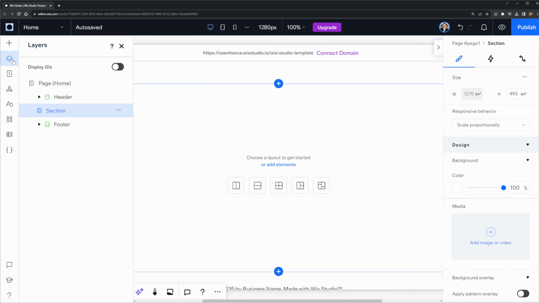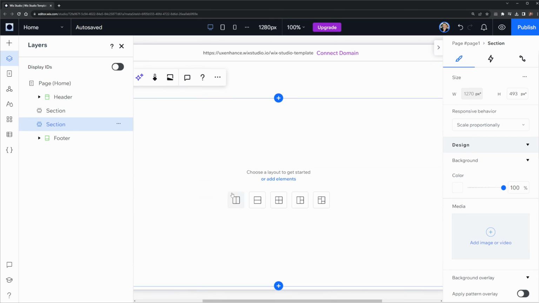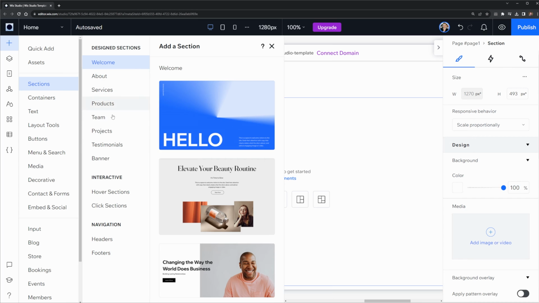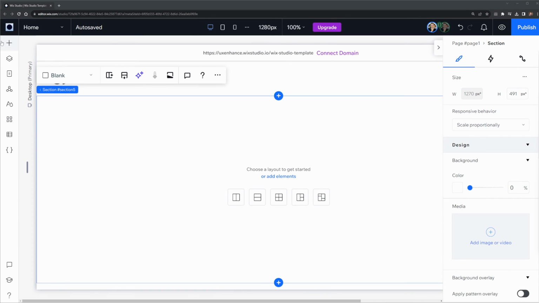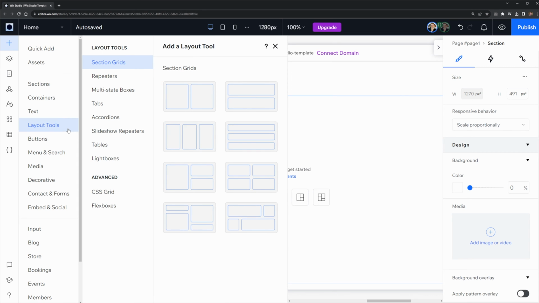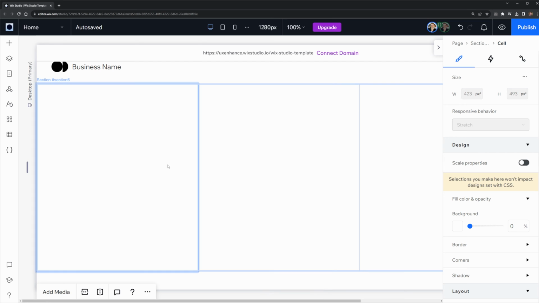Alternatively, you can head over to layers and you can right click and duplicate a section if that's what you want to do, or you can always add and go to sections and add a pre-made section. Another option you'll have is to select the layout tools under Quick Add and being able to select the section grids. They're very similar to what we saw before, but sometimes you'll have some additional options like this 3-layer design.